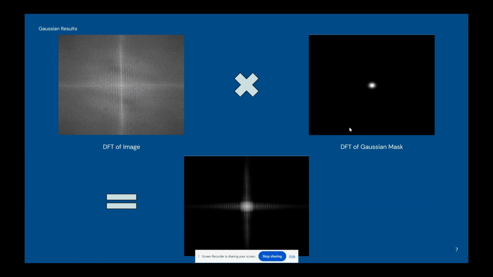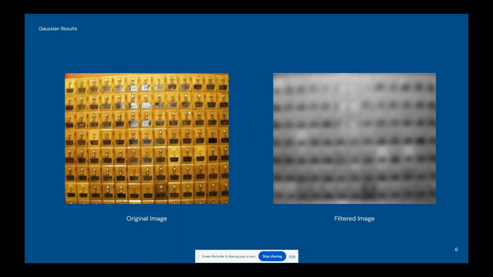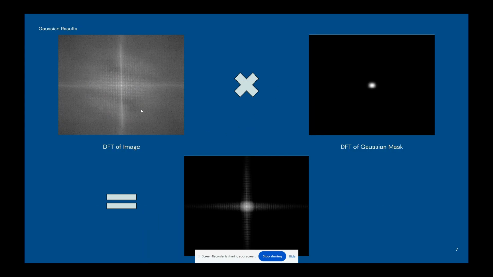Here are the actual intermediate steps of creating that result. So here's the original discrete Fourier transform of the image itself. You can see a decent amount of higher frequency information here that would correspond to the edges, of which there are plenty with this grid pattern. Here's the discrete Fourier transform of the Gaussian mask. You can see that there's the little Gaussian mountain at the center, and then everything else is pretty much zero.